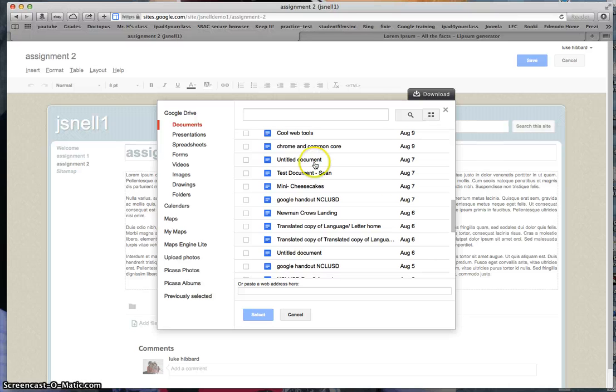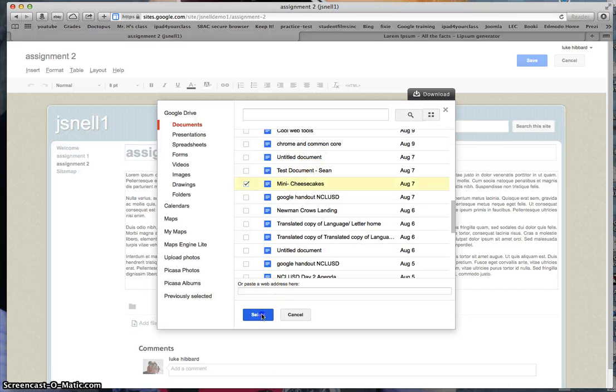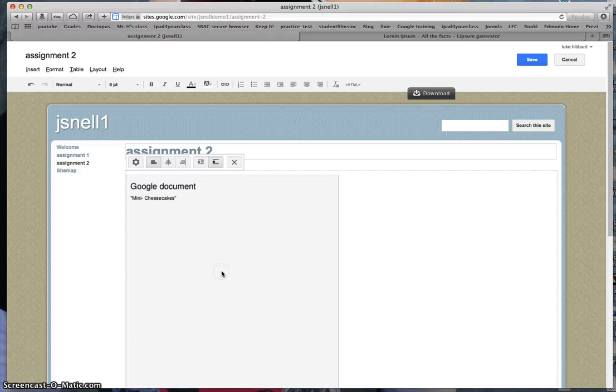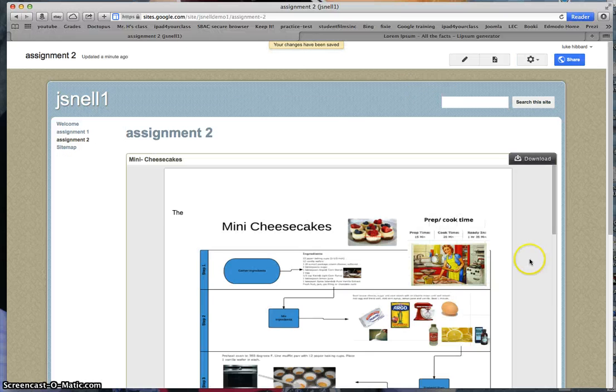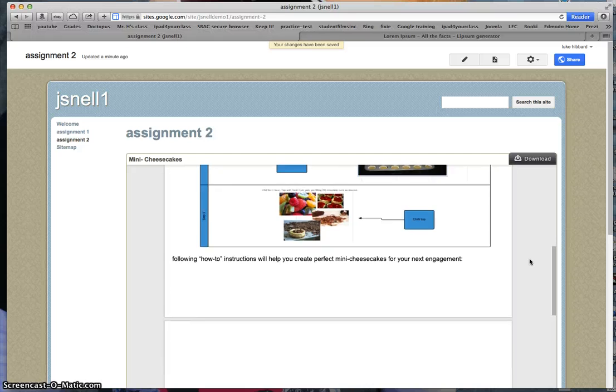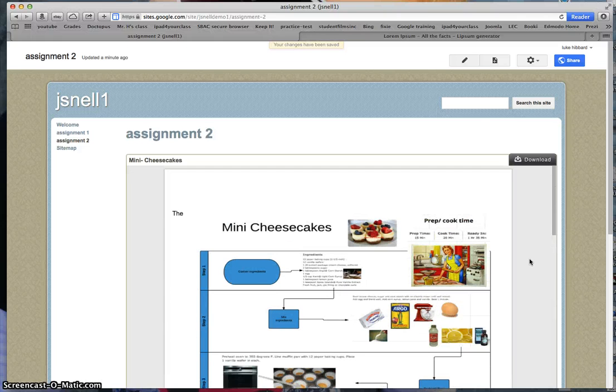I don't know. This is just a mocked up graphic organizer. So I'm going to select a Google Doc. I can put that in. I can format it anywhere on the page that I want. So now on this page is a Google document that's embedded, maybe their project on how to do something, right? Maybe that's a placeholder example for you.